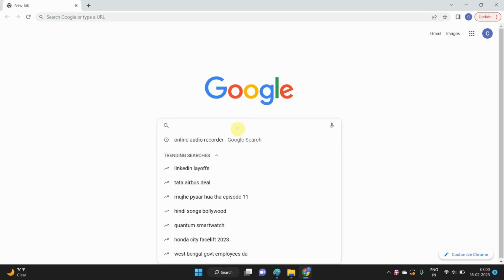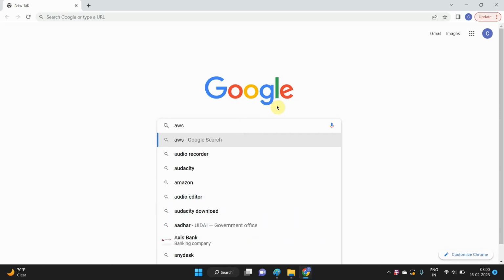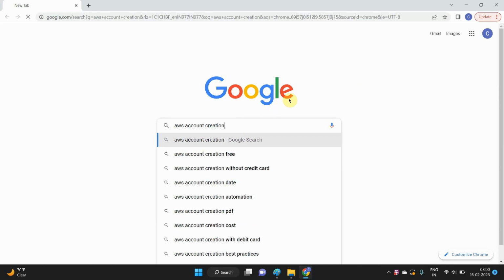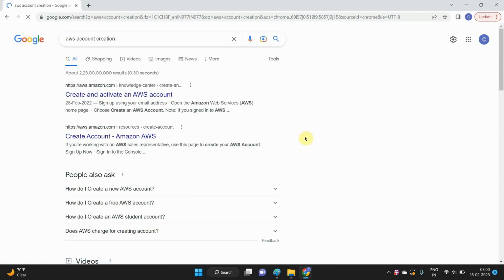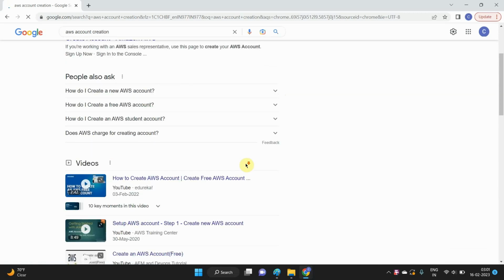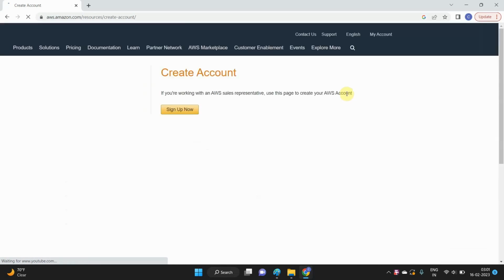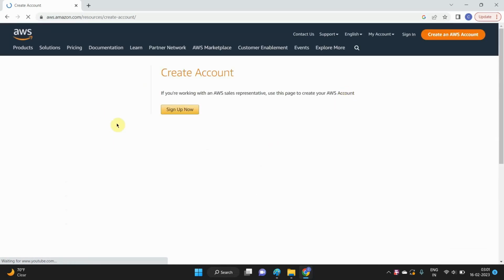Go to Google, type AWS Account Creation. Okay, so you can see there are a lot of options here. Choose the appropriate one, create account. Now it's asking you to sign up. You have an option on the top right corner that is create an AWS account. Click on that.